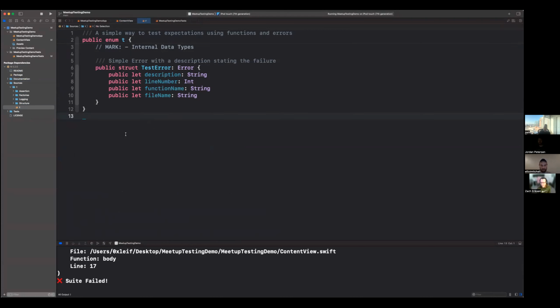Lowercase t is just kind of inspired by JavaScript. They have a lot of weird name stuff, so I wanted a weird name thing, and I decided on lowercase t. So lowercase t is an enum that can never be initialized. It is only supposed to be used statically. And in this case, we have one thing that exists inside of it called a test error.